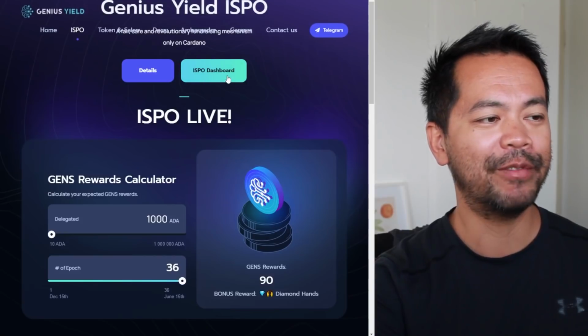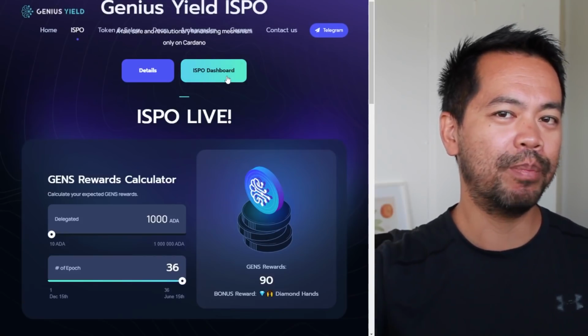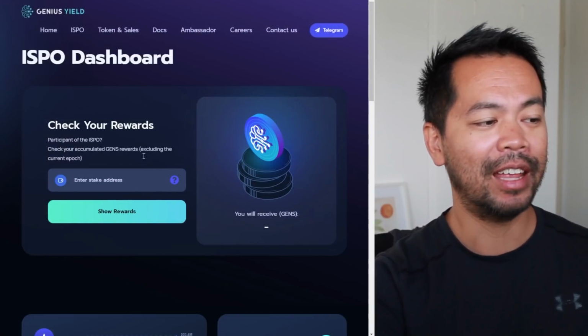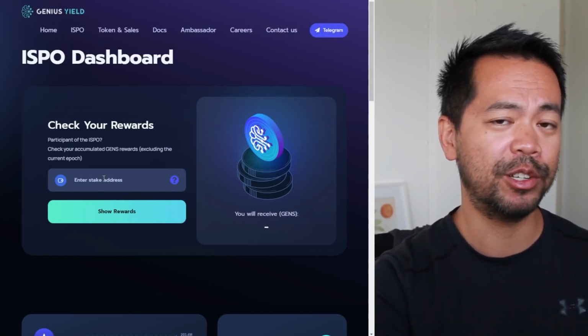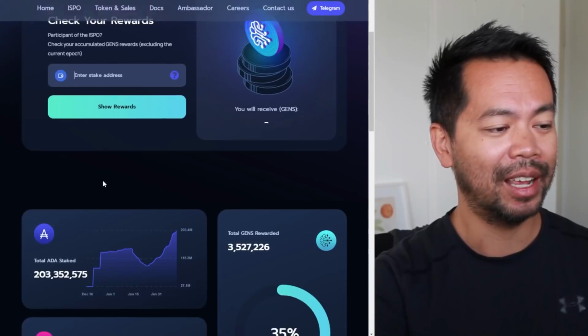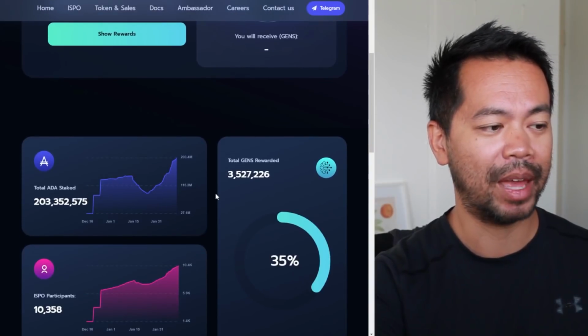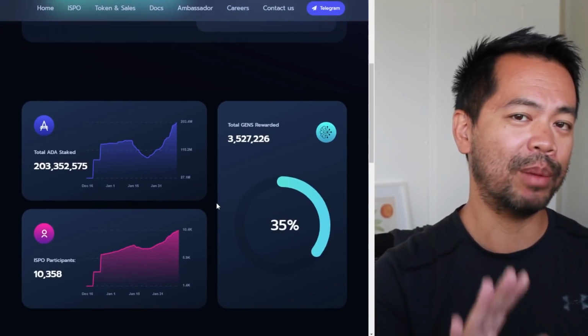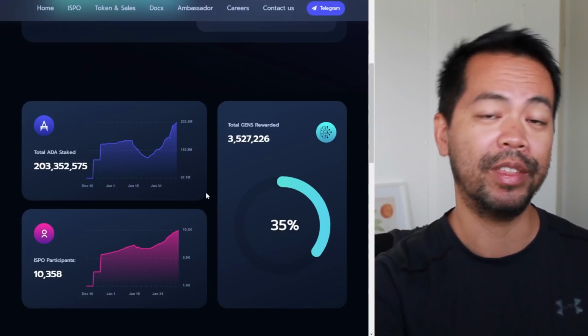Now, they also have this lovely dashboard that pulls in all the metrics and the data of their ISPO, and you can add in your staking reward address so you can see actually how much GENS tokens you've earned, and you have all these data metrics across their pools as well. So it's a really good way to keep up to date and know exactly what's going on with their ISPO.